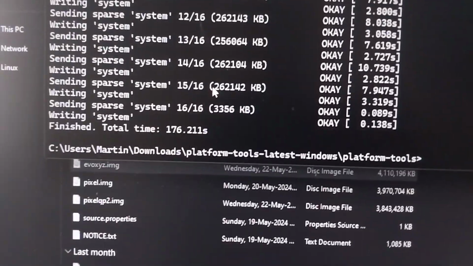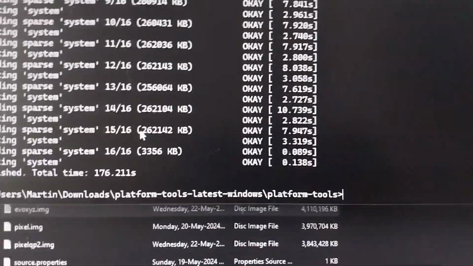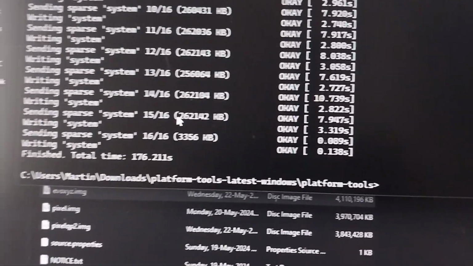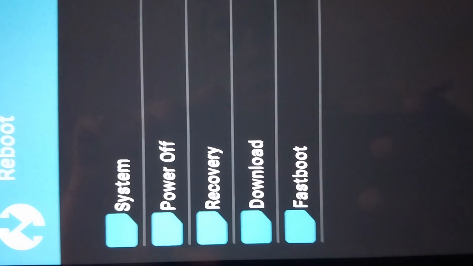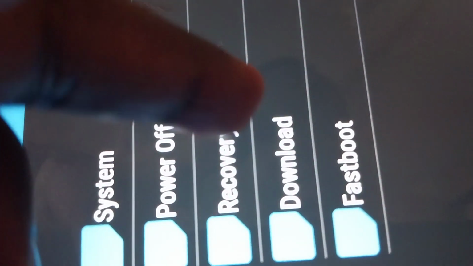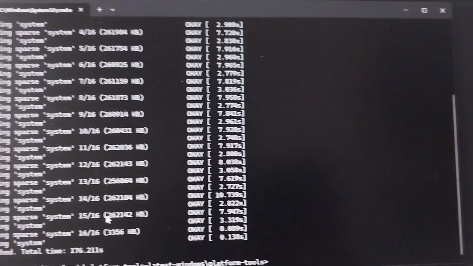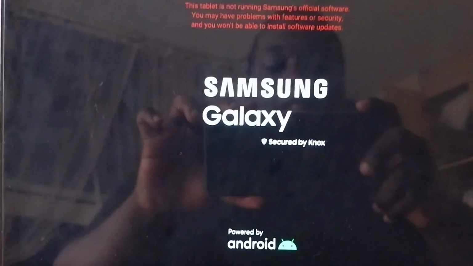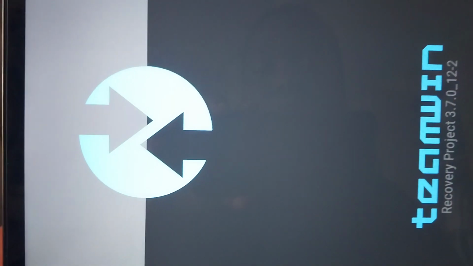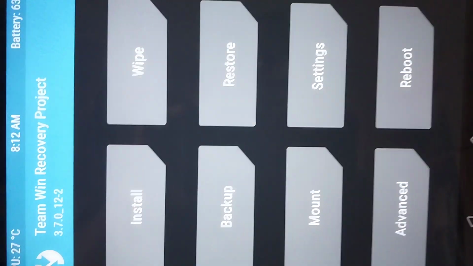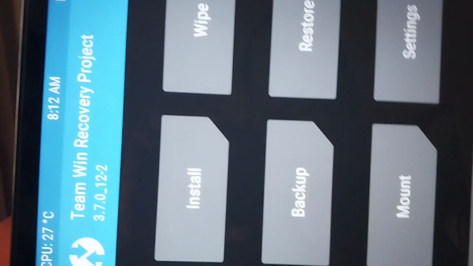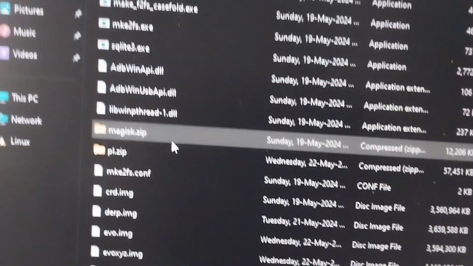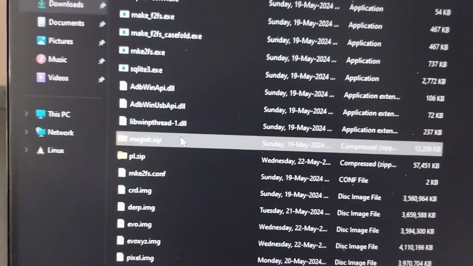So we're back and it's finally done, and now we have another step to take, which is flashing Magisk. Now for this, we're supposed to reboot back into recovery. So we have just booted back into recovery. Now, I said that we could not flash any custom ROM, and we still can't, but we can flash the Magisk zip file.